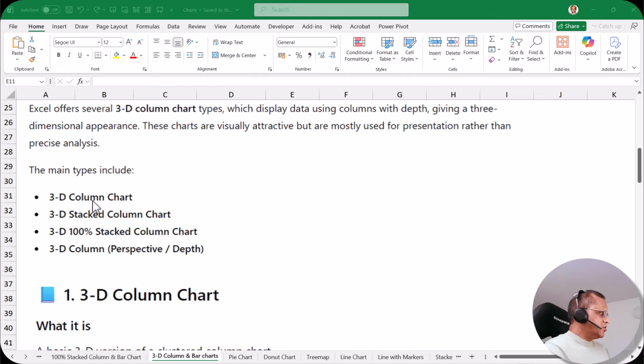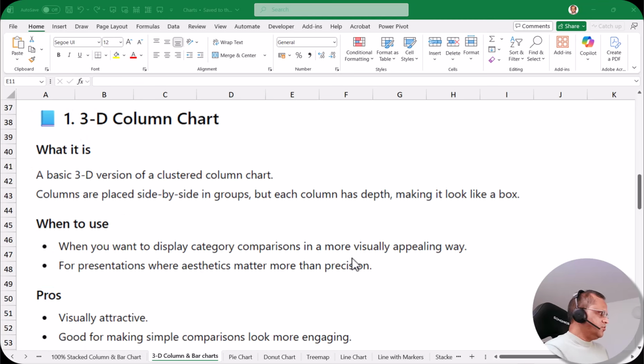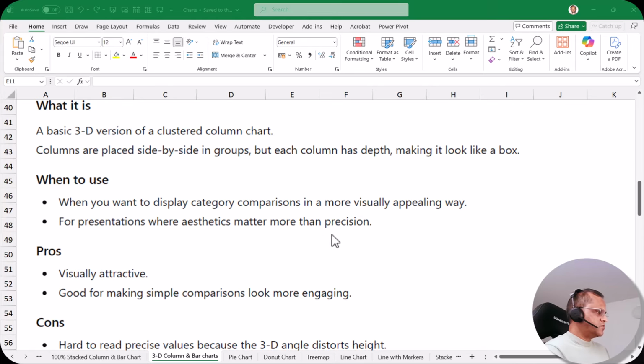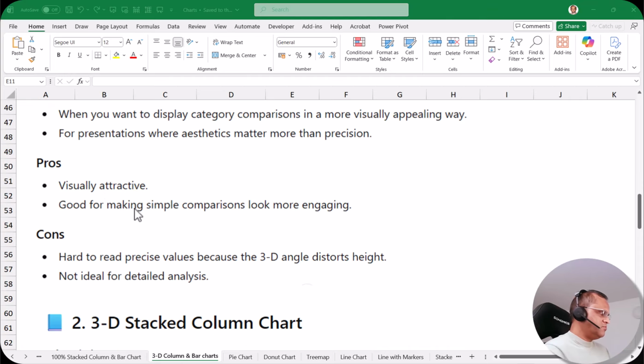These main types include 3D column chart, 3D stacked column chart, 3D 100% stacked column chart, and 3D column which has perspective or depth. So the 3D column chart is just like our normal clustered column chart, but here we are seeing the chart in a three-dimensional manner. When you want to display category comparisons in a more visually appealing way, then you use this 3D column chart. It is for presentations where aesthetics matter more than precision. When you want to make it beautiful, then you use this particular chart. It is visually attractive, good for making simple comparisons look more engaging.